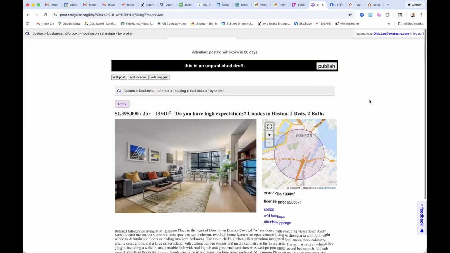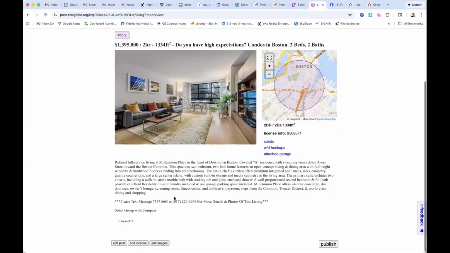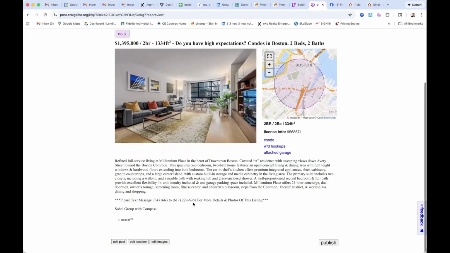It has everything. I'm fully compliant. Text this number here. I'm paying for my BoldTrails number, so it doesn't get commingled with the rest of EXP Massachusetts. If you notice here, it's giving full credit to Sobel Group with Compass, so I'm giving them credit as well. This is a new feature that they added recently. The system does that automatically to keep you guys out of real estate jail. Do not delete that section.